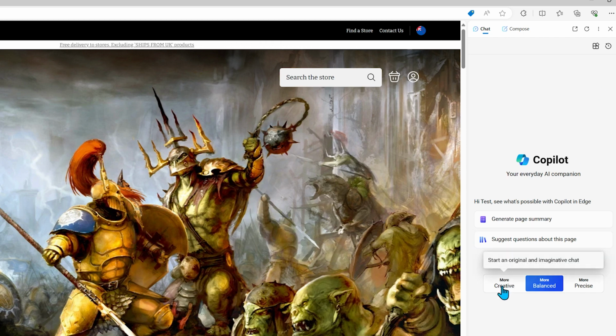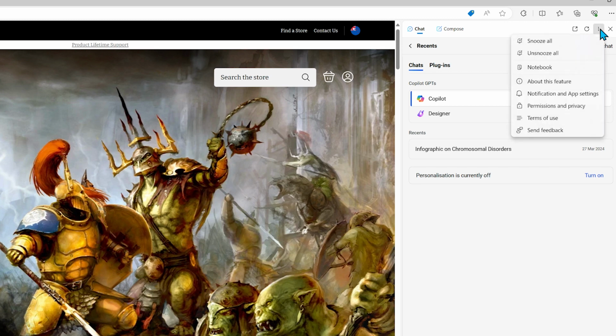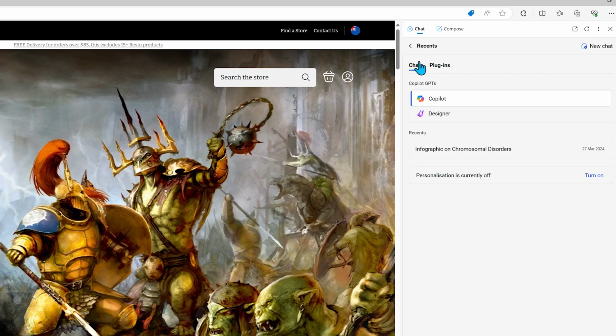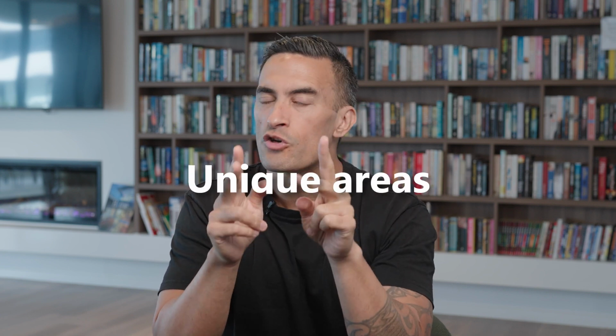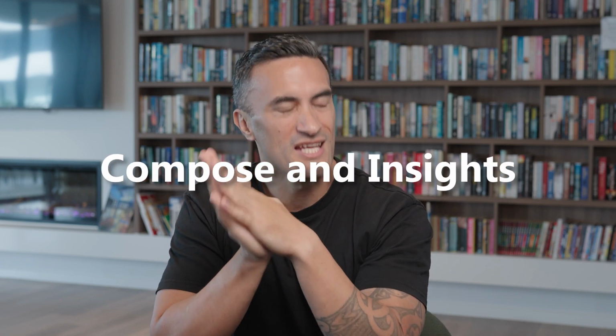Selecting Copilot opens the chat pane, which is very similar to Copilot on the desktop. Now this includes the conversation styles, recent activity, and plugins shown in our previous video. By the way, the recent activity area does retain your chat history from the desktop and the Copilot app, as long as you're signed in with the same Microsoft account. So you can pick up a conversation in a different place. Very helpful.